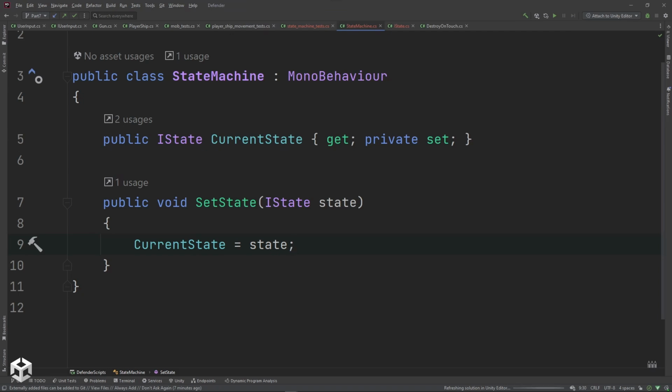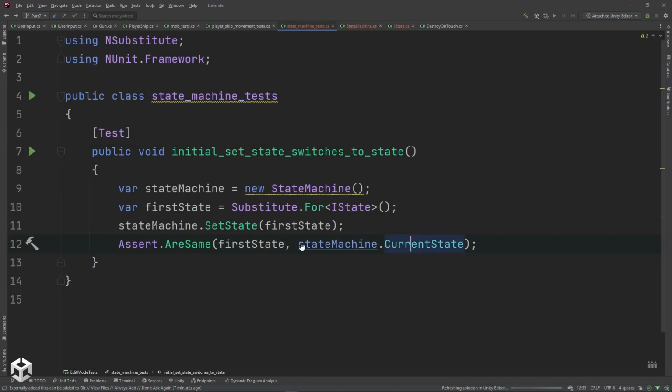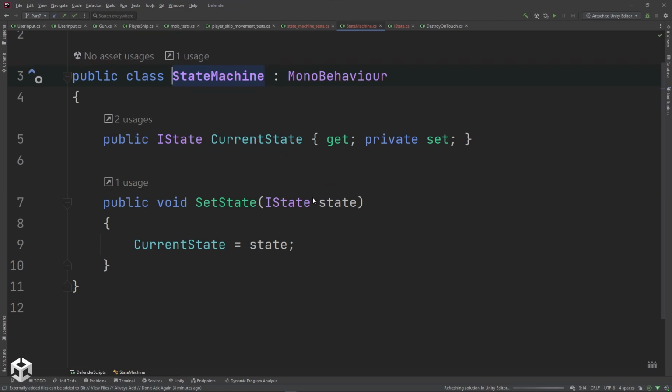So let me go into our unit test. It might actually pass now with that code that we've added. Doesn't it know that's not a mono behavior? Oh, let me go into our state machine.